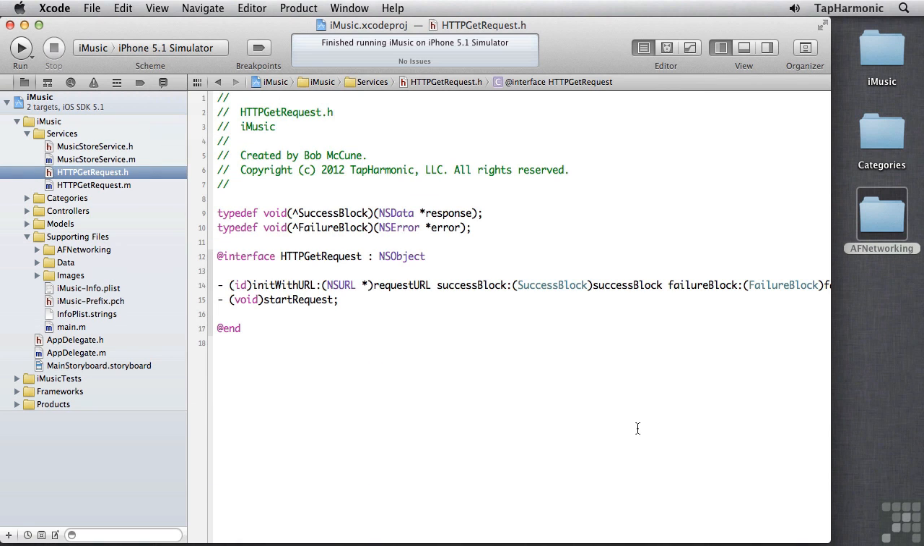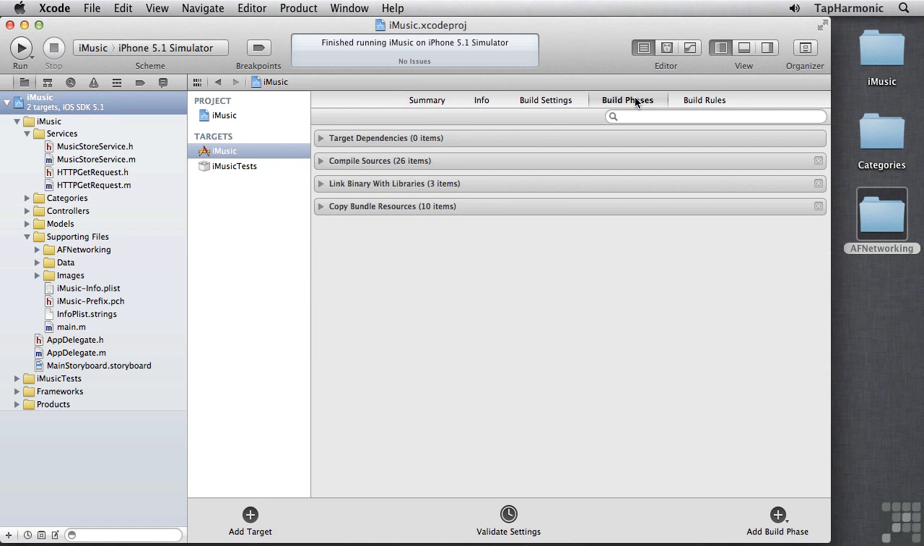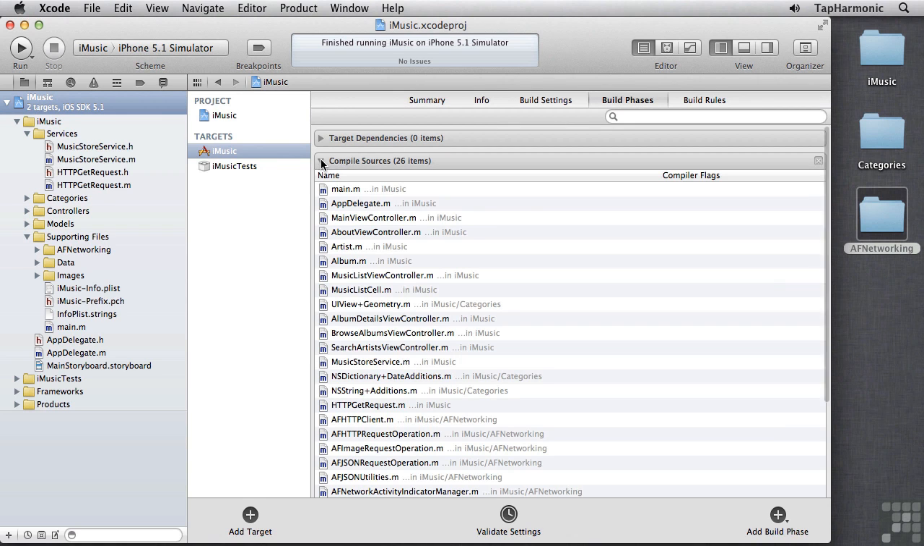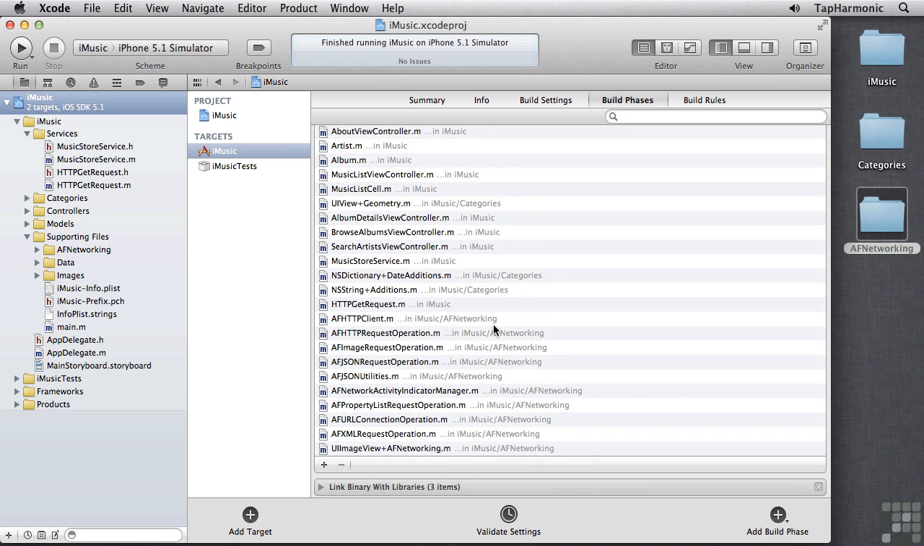AFNetworking is not an ARC-enabled codebase, but don't fear, we can still use it just fine. It just requires a little additional configuration. So highlight the root of your project and go to Build Phases and select Compile Sources, and this will show you all of the source code in our project. And the AFNetworking classes are the ones all prefixed with AF, or in this case, plus AF.